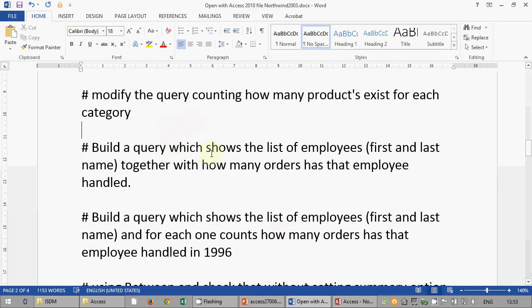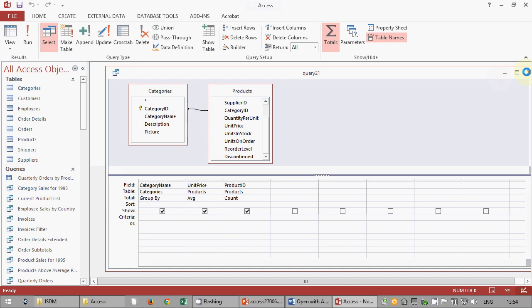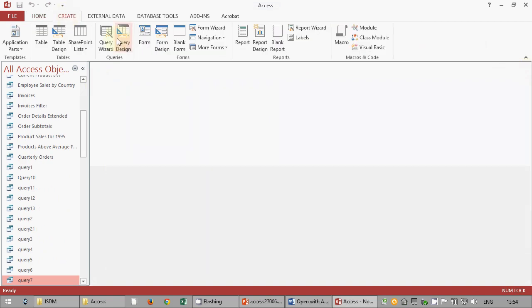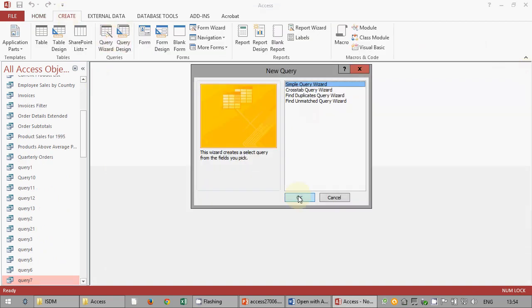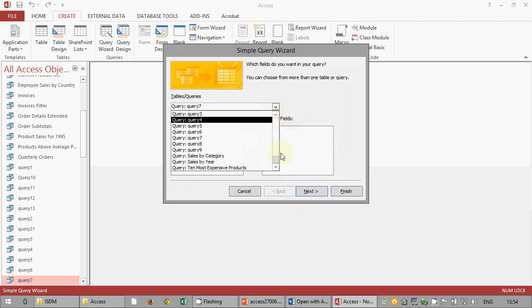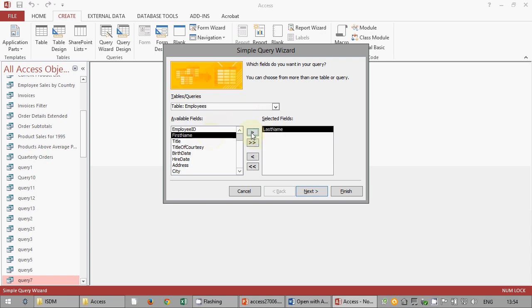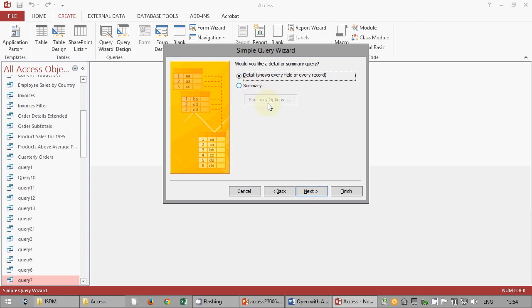Build a query which shows the list of employees, first and last name, together with how many orders that employee handled. You can do it alone, you can stop the video and try to do it alone. Okay, let's do it together. I close the previous query. Create. Well, let's use the wizard. From table employees: last name, first name. From table orders: since I have to count, I will take the primary key, order ID. Next. I don't click here. Next.